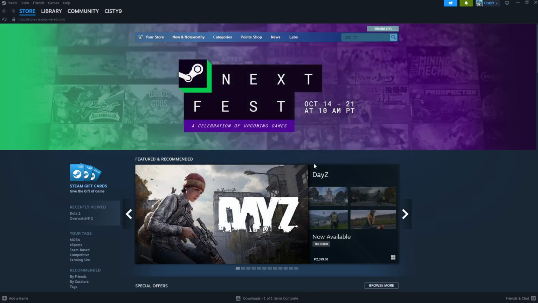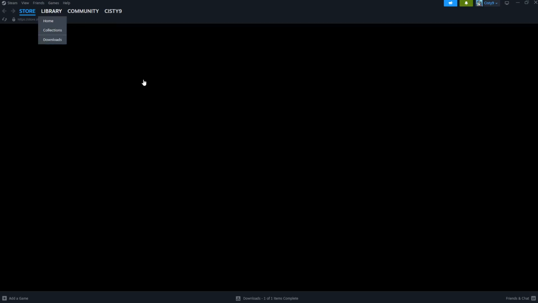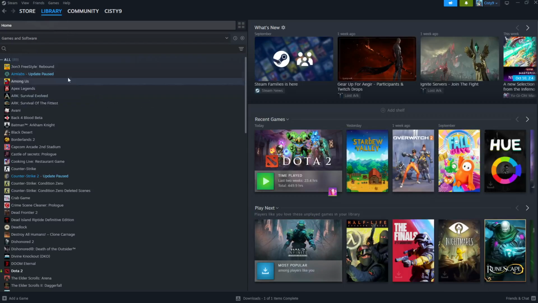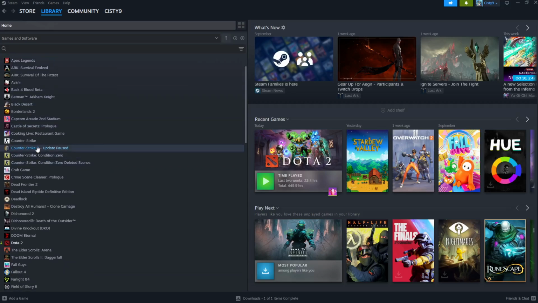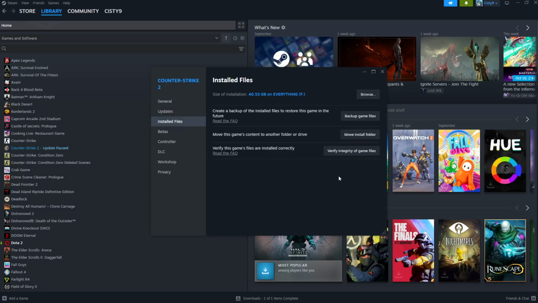What you can also do next is to verify the integrity of your game file. So in your Steam library, just gonna head there real quick. We're gonna right click on a game that isn't downloading. So for example, let's say this one, just right click on it. And then we're gonna select properties and then installed files, and then click on verify integrity of game files.